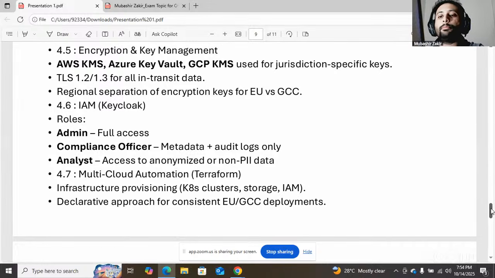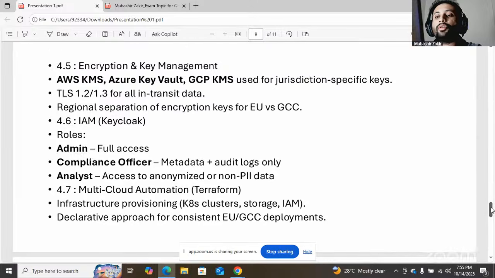Then we have multi-cloud automation, which is Terraform. This is an infrastructure as code tool, and we use it for infrastructure provisioning for things like Kubernetes clusters, storage, identity and access management. Basically, it helps us to automatically manage our IT infrastructure through code rather than manually setting up our IT infrastructure. This is an automation tool, a very important tool.